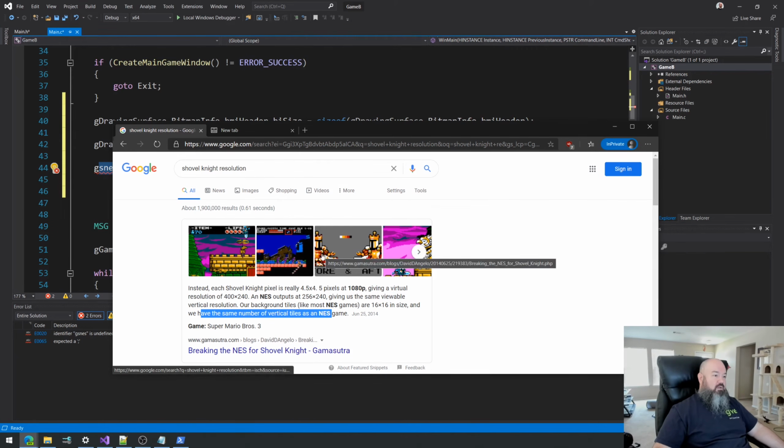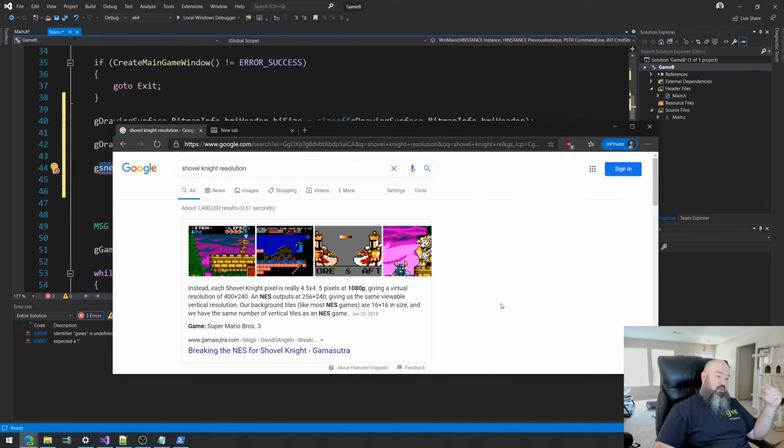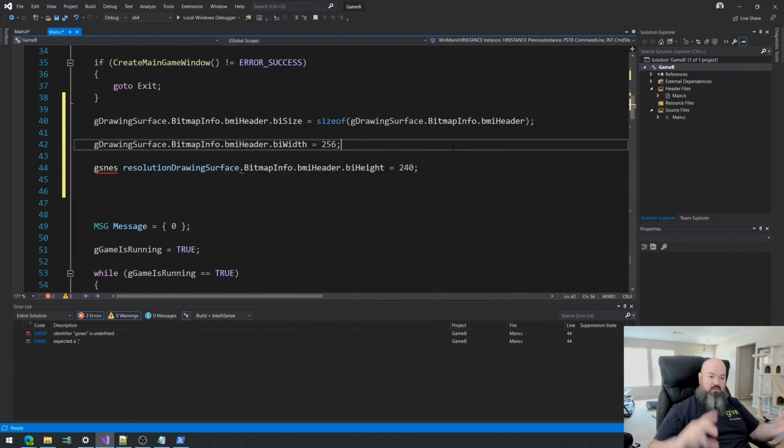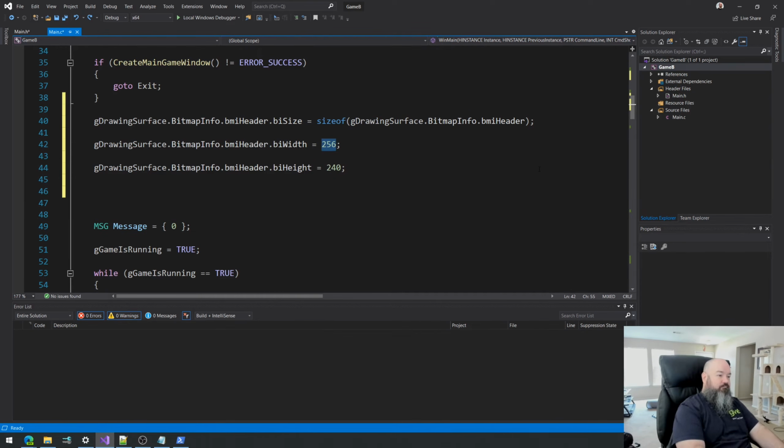So I think we might copy what Shovel Knight did, because Shovel Knight looked really good. It definitely had the nostalgic feel of an NES game, but it also adapted to the fact that we don't use 4x3 displays anymore. Everybody's using a 16 by 9 display. Everyone is using a widescreen display basically. So we may actually just follow their lead and do a 400 by 240.